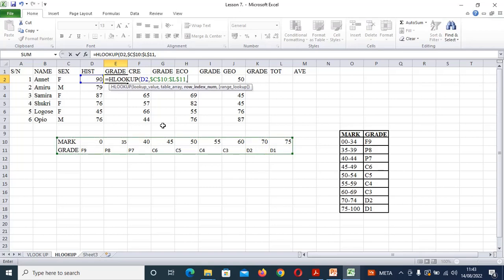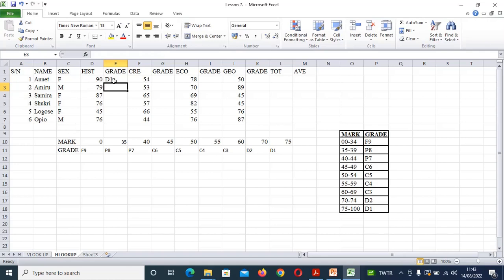This time when we are using the HLOOKUP, it does not ask for column index number, but it will ask for row index number. So here in this table array we have two rows. There is marks, then grade. Now the row index number, what result do you want to be displayed there? For us, we want the grade to be displayed, and grade is under row number 2, so you will type number 2 and press enter key, and you will get the same. So autofill, repeat for this one.